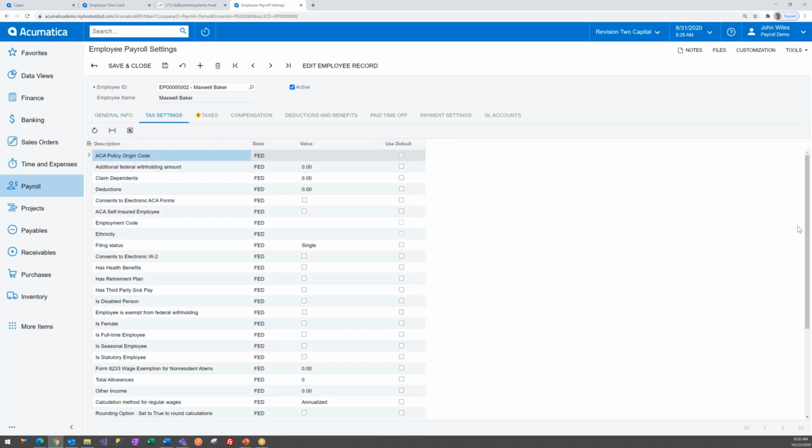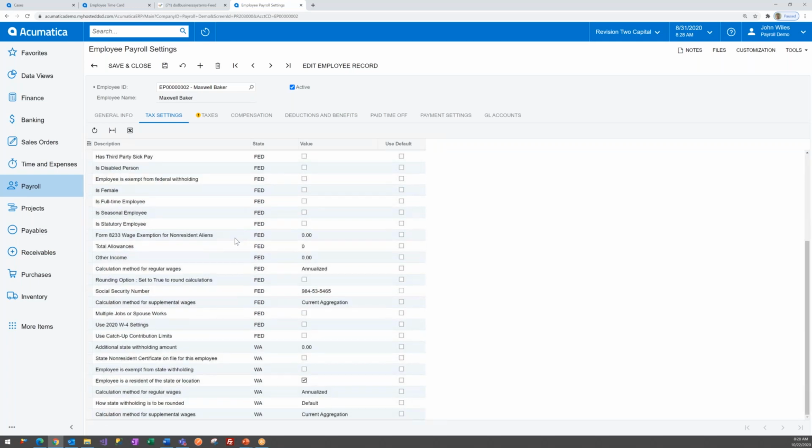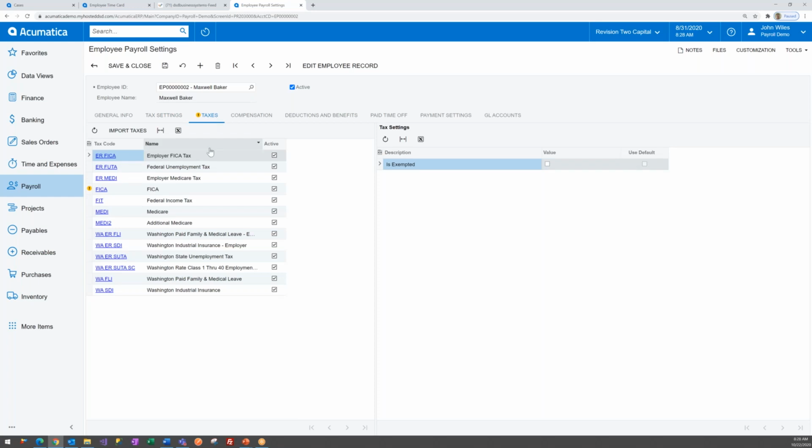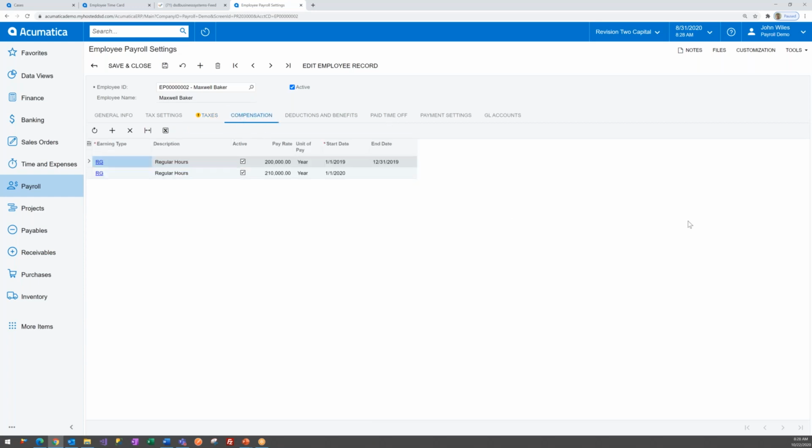On the second tab here, we have the tax settings. So this is everything that comes from the W-4 is used to produce the W-2. On the taxes tab, these are the taxes that this employee would be subject to. And again, if there's any particular exceptions or differences, that can be set here. On the compensation tab, we have the salary information. You notice it has start and end dates.